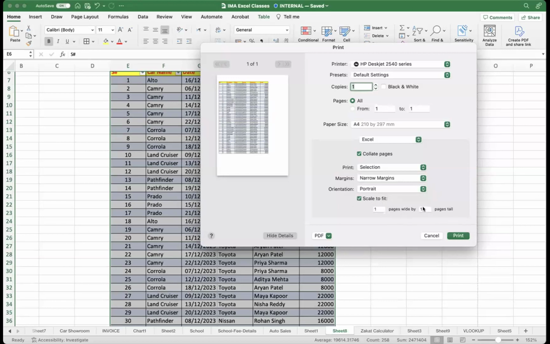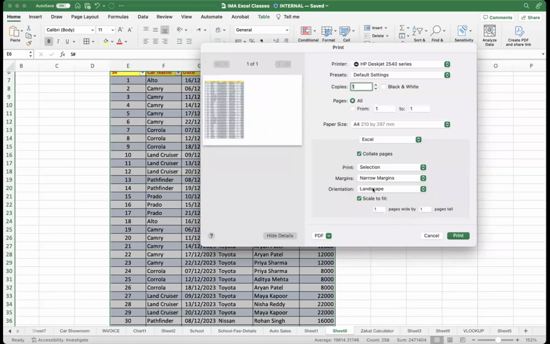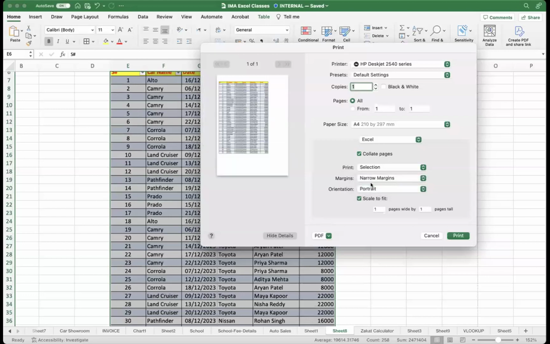Page wide by page wide, 1 by 1, then it will automatically arrange. You can also select portrait mode or landscape mode if the data is very long. If you have a lot of columns and you want to show all of the columns together, you can make the orientation landscape. If you want portrait with only the selected one, you can do this.